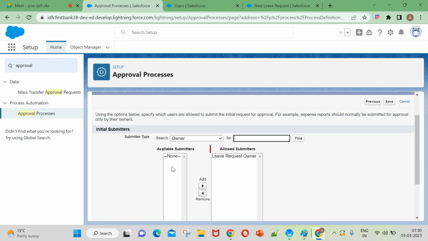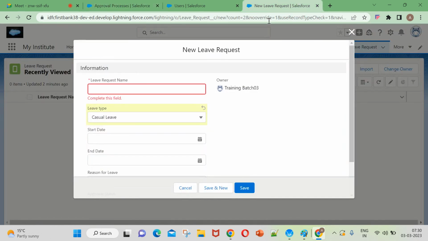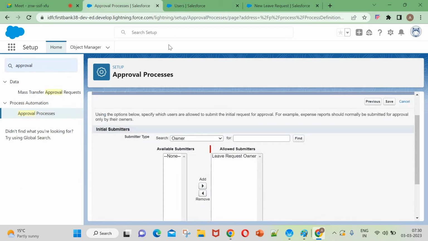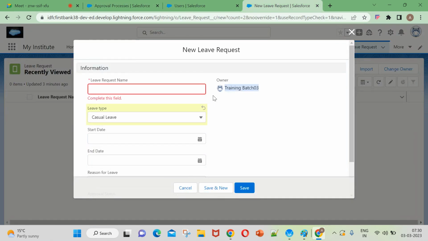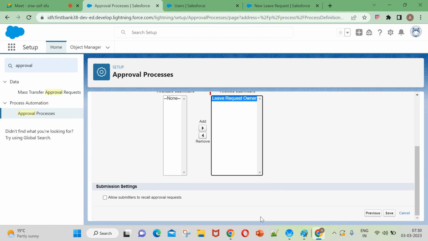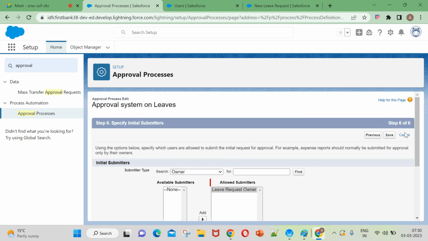Here it is asking who is the submitter type, whether the owner or a user. If you want to allow only a few kinds of users from the public group or role, or a particular user only to submit, then we can set that. But here it is owner. Whoever creates a record in the leave request becomes the owner of that. For example, if I create a new record, here the owner is me. Like this, the owner can submit the record. This is the leave request owner. That's what this is about, the creation steps of the approval process.